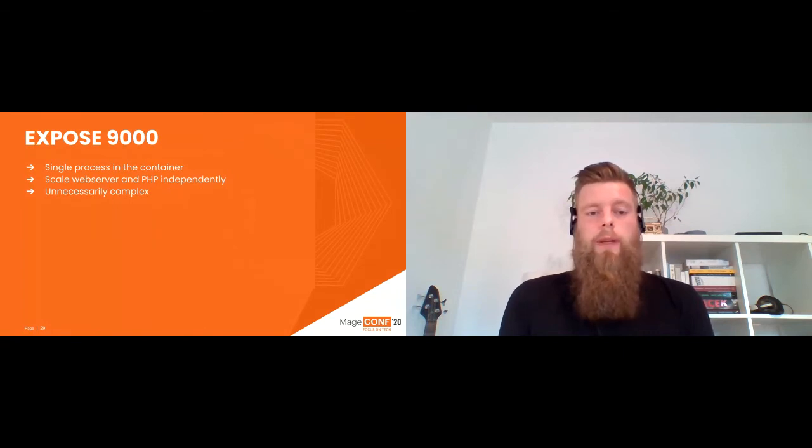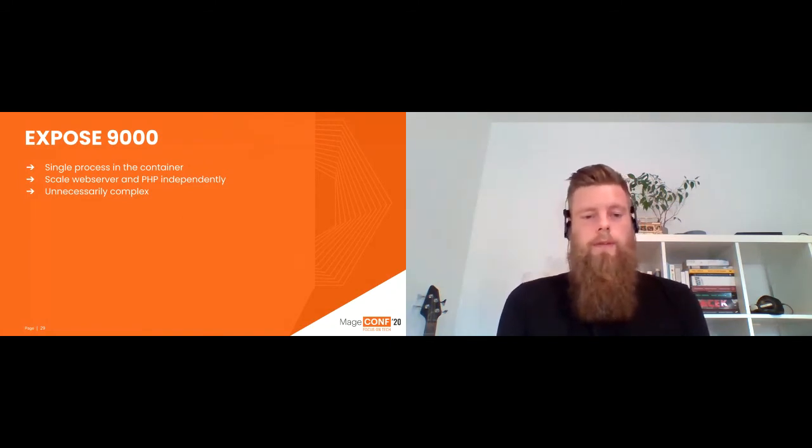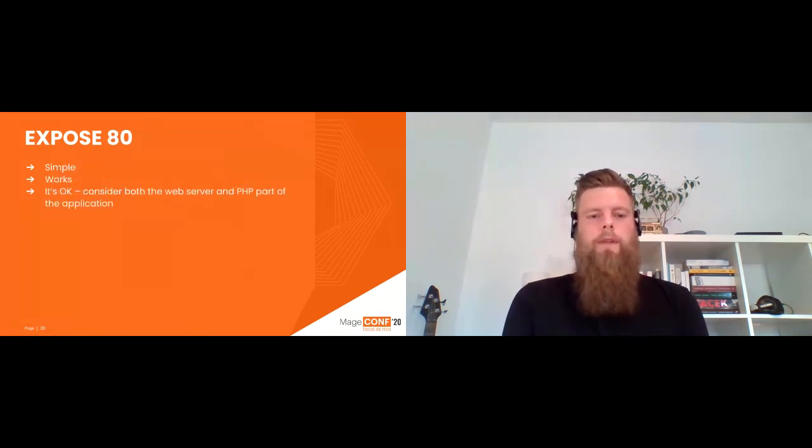Another option would be to expose port 9000, which is PHP-FPM. This looks like a nice idea. We could have a single process in the container and scale the web server and PHP independently. However, this involves unnecessary complexity. So instead, we'll just treat the web server and PHP as one part and include the server and the PHP in the container. It's simple, it works. It doesn't matter if you run Apache or Nginx, mod_php or PHP-FPM.